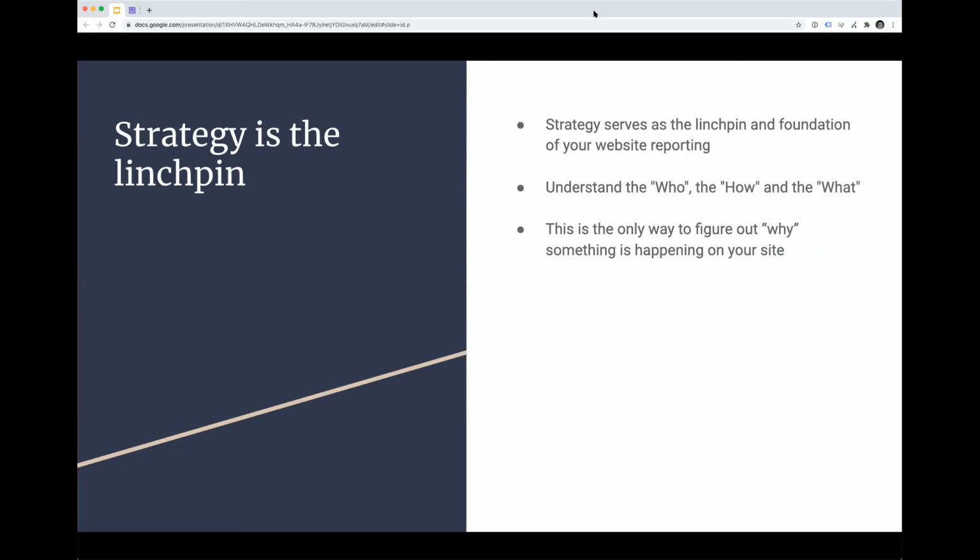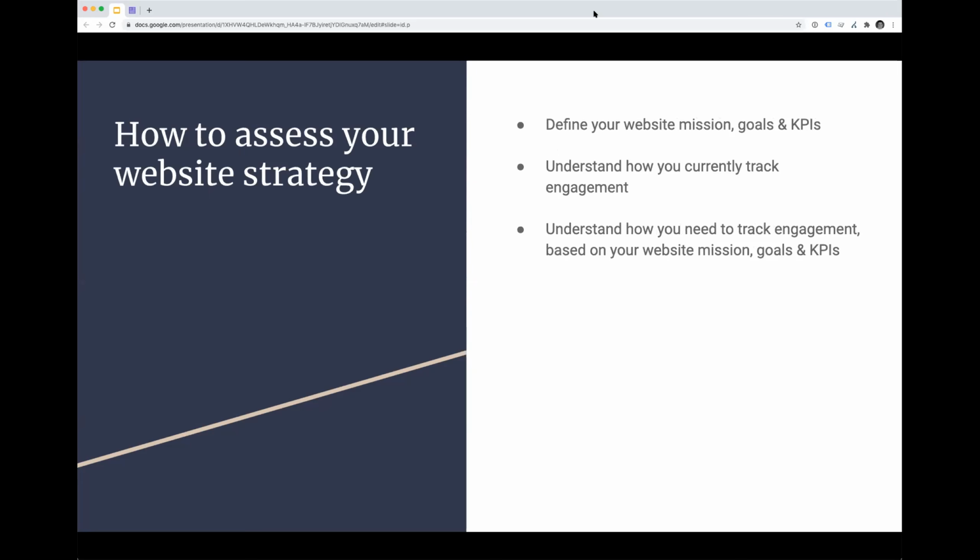So all to say, strategy is the linchpin, right? So strategy is foundational to your website reporting, how you're going to use DAP, how you're going to communicate findings, how you're going to make decisions. So your strategy helps you understand the who, the how, and the what, so that you can figure out why something is happening on your site. If you go into Google Analytics and you simply try to pull reports without knowing what your strategy is, you're never going to know what to pull and why you're pulling it. So that's why we're here today, to help you ramp up on how you need to think about this.